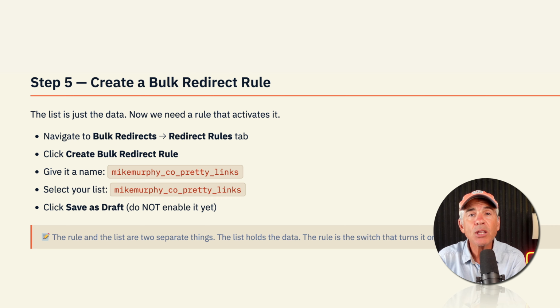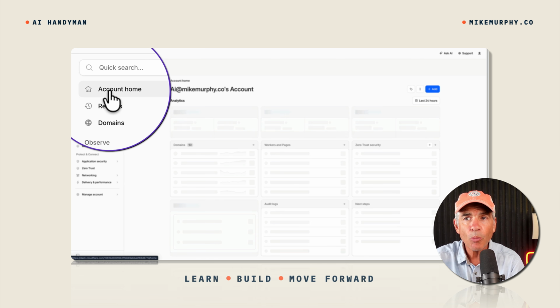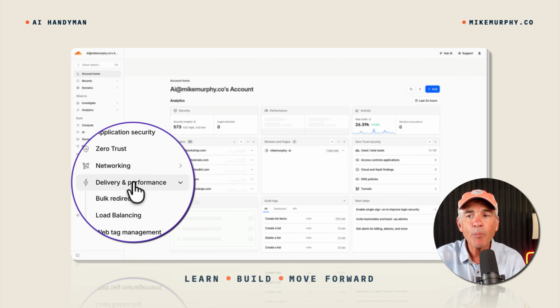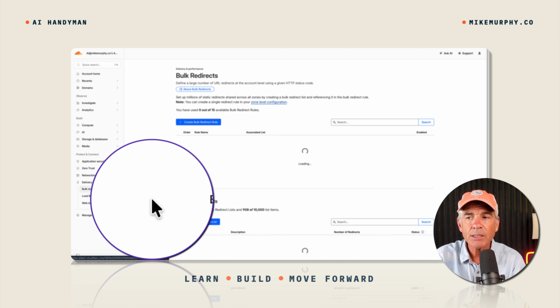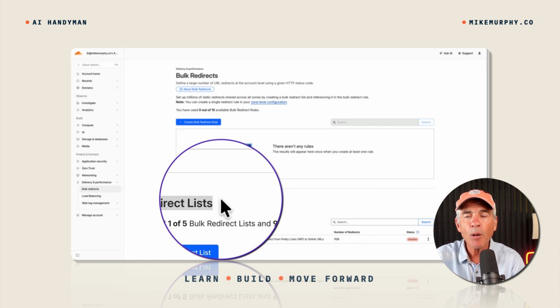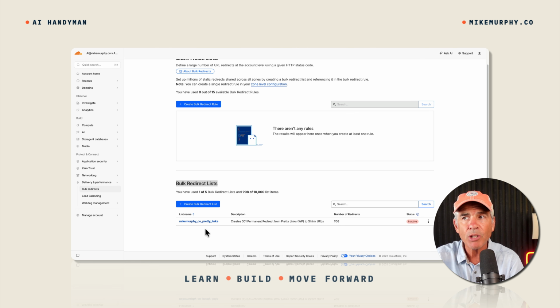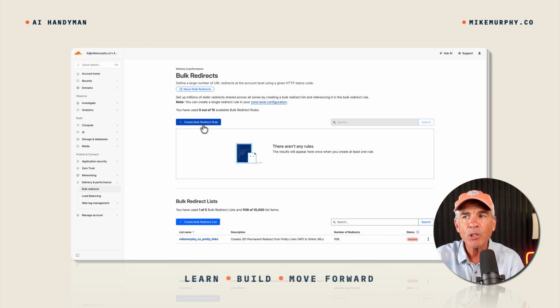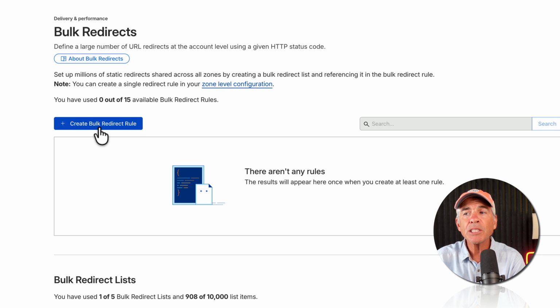To create the bulk redirect rule, you're going to go to the same bulk redirects page where we first started. On the accounts home, you're going to go down to delivery and performance, bulk redirects. So on the bottom is where our bulk redirects list that we just created is, and then at the top is where you're going to create the bulk redirect rule. I'll click the button plus create bulk redirect rule.